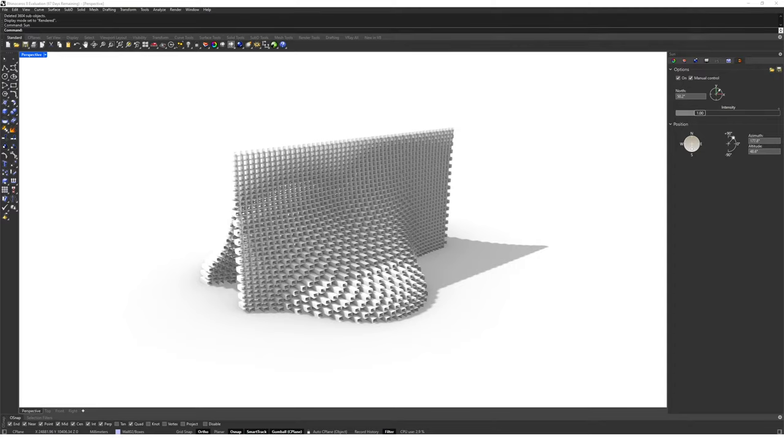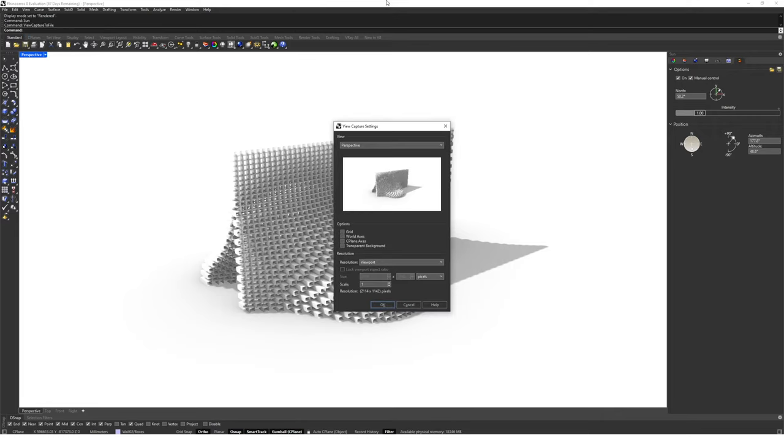So once we've got the model set up visually in a way that we're happy with, we can easily go and save these images out in a high resolution. The best way to do this is with the ViewCaptureToFile command. You'll get a little dialog box that will appear and give you some options to save your image out.